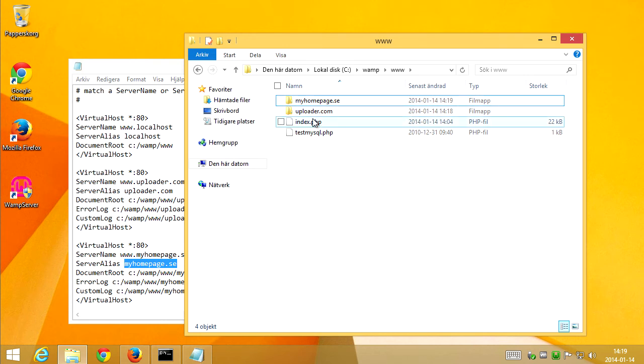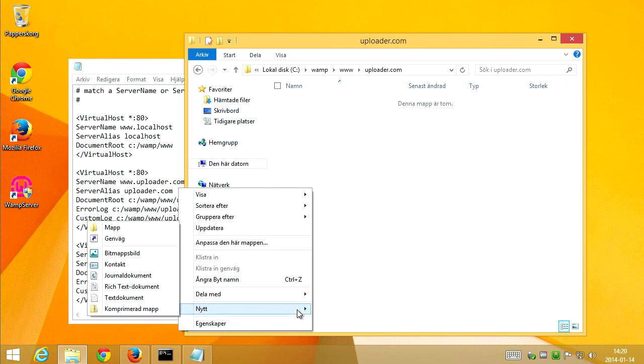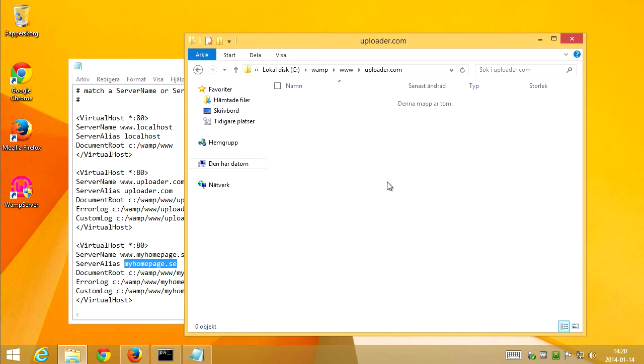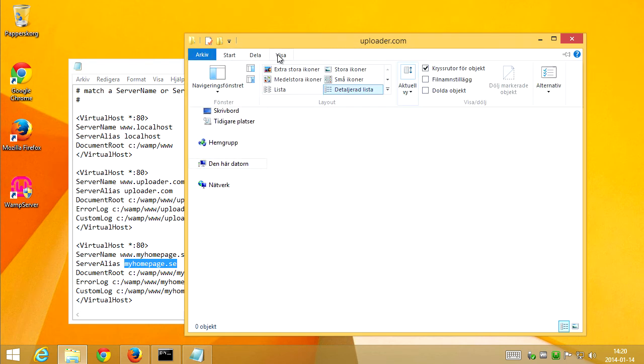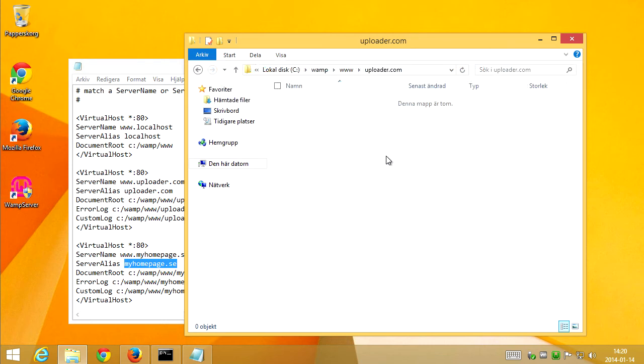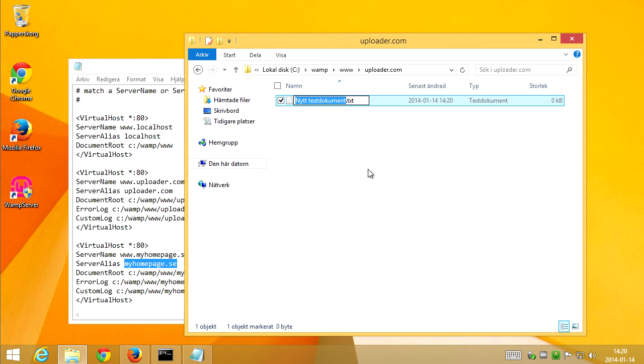And I think we can add an HTML file in this one, so also to see that we are arriving at the right web page. You can start with uploader.com. I want to see if I can visit it. This one should work. I wanted to be able to edit the file directly to a web page file like this.